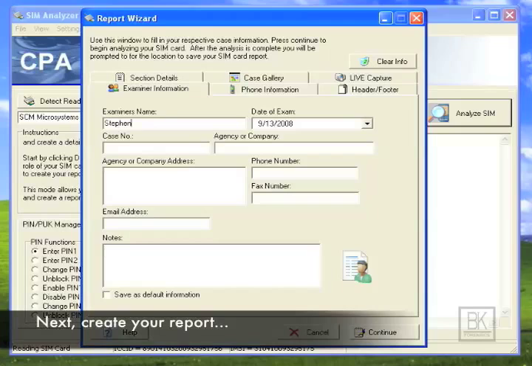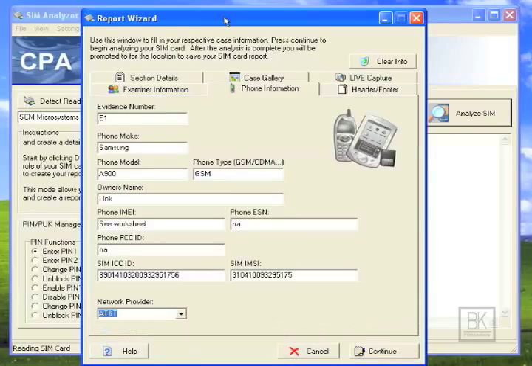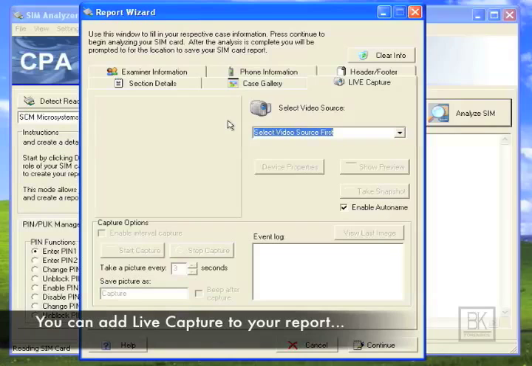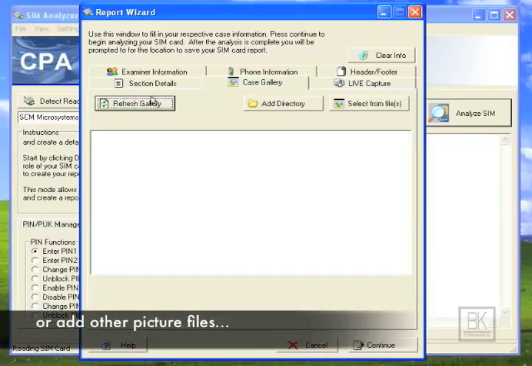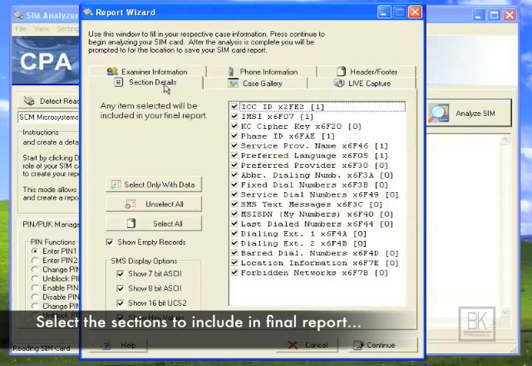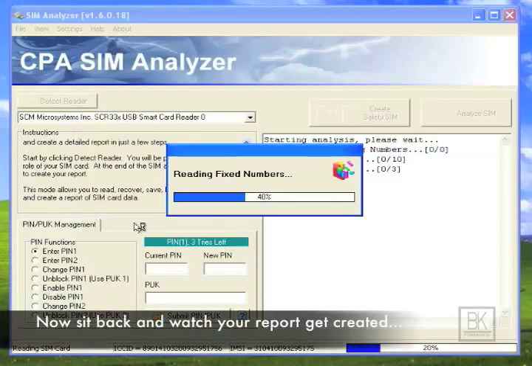Before the SIM analysis is complete, SimAnalyzer Pro will prompt you for report information, which might include phone information, examiner information, and any other notes you might want to add to your report. You can also add case file photos and/or a custom logo. Now the hard part is over. Now sit back, relax, and let SimAnalyzer Pro process your SIM card.